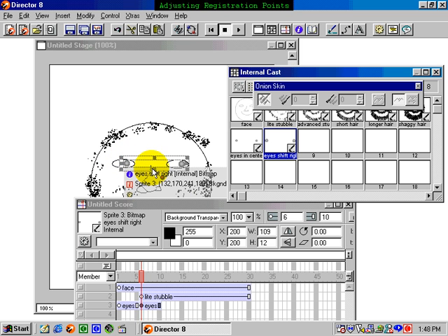Actually, before I go on, let me just tell you. We dragged it into the score, so it appears centered on the stage, but that centering is based on the registration point. And since we moved the registration point, the eyes are now shifted a bit to the right. Okay, just wanted to clarify that.